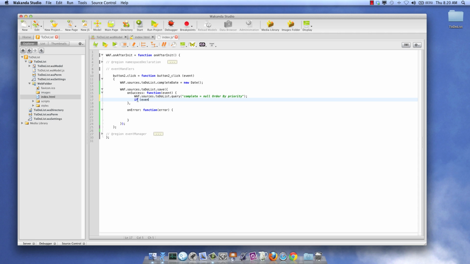Now, I've been passed an event object to the onSuccess handler, and I want to check if complete is not equal to null. That means that the item has been moved over to the completed list. So I'm going to use my error div and just display a message so that the user can know that that item has been moved over to the completed list.